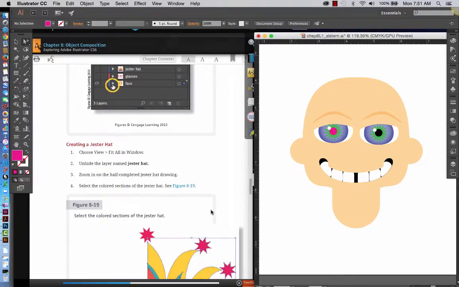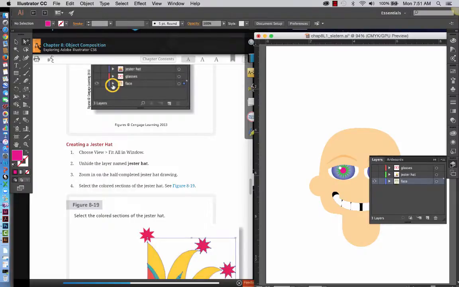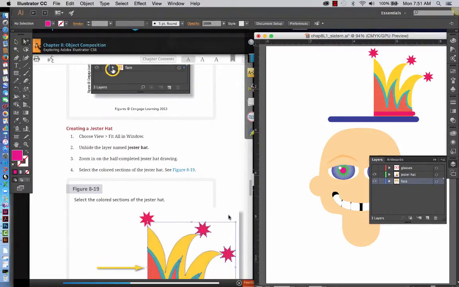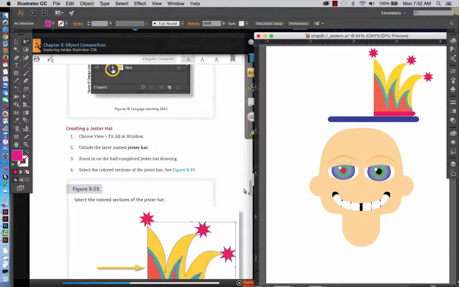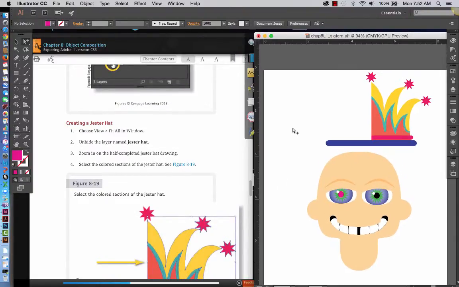All right, now we're going to create a jester hat. So we're going to go to View and Fit All in Window. Command or Control 0 also fits all in Window. And we are going to unhide the layer named Jester Hat. We're going to zoom in on the half completed jester hat drawing.